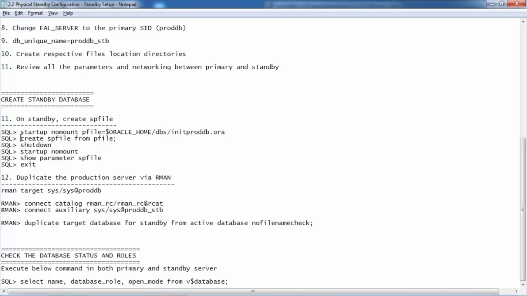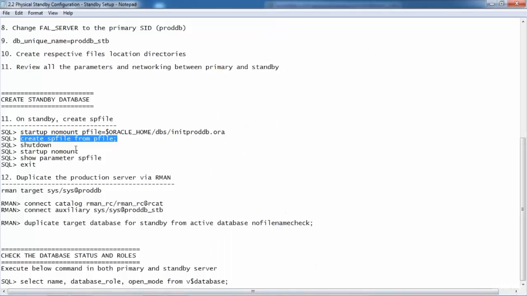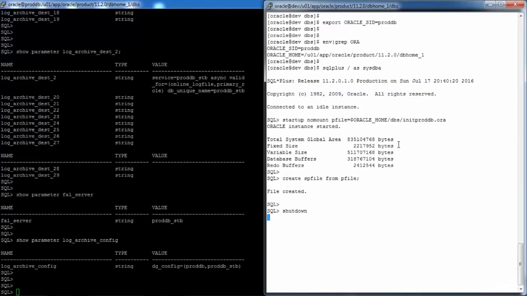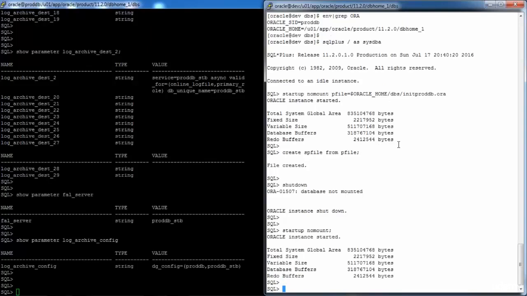Next, we need to create an SPFILE from the pfile which we created manually. Create spfile from pfile. It's done. What we will do is shut down and start the database once again, because we know that if there is an SPFILE, automatically it will take the preference and the database will start with the new SPFILE. So startup nomount, and we also know that when we are using RMAN duplicate, the auxiliary database where we are cloning must be in nomount state.